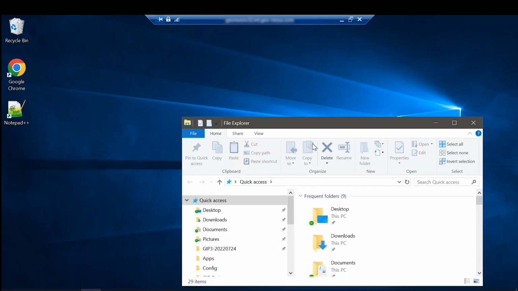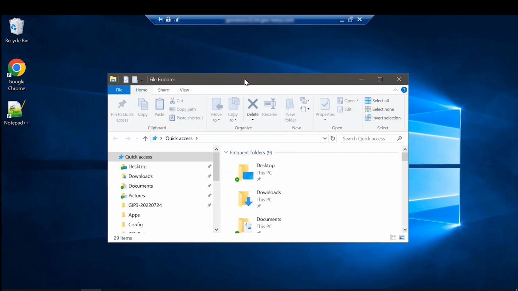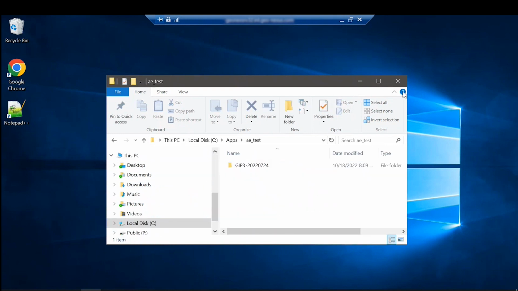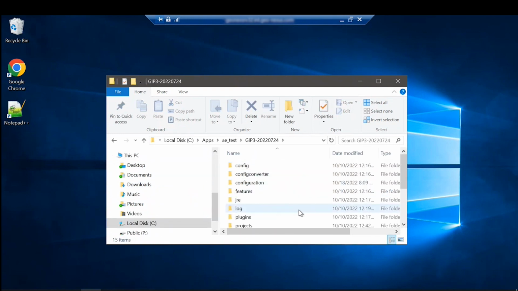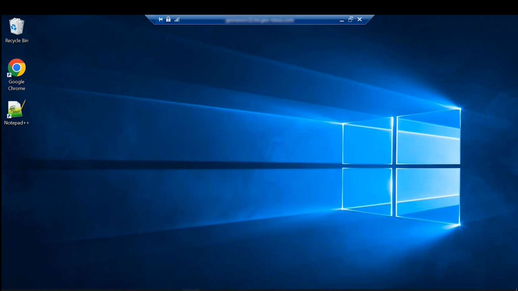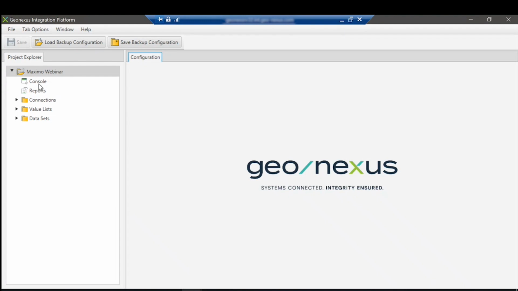And after you've installed it, then you can navigate to the installation folder, which is typically under apps. Go to your build and launch the GUI. Once we have our GUI launched, it takes a few seconds to come up sometimes. That's normal. Once it's been launched, you can see we have here the graphic user interface for the Geonexus Integration Platform.